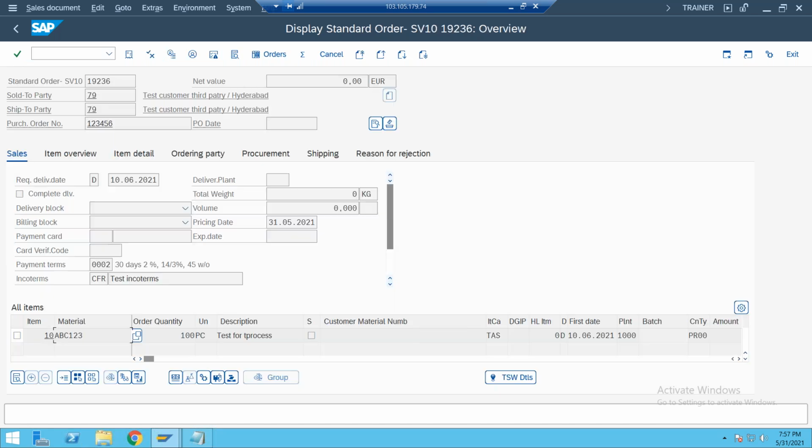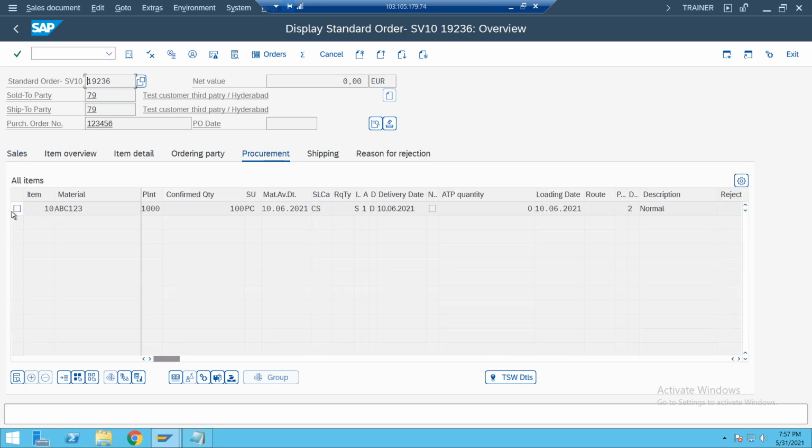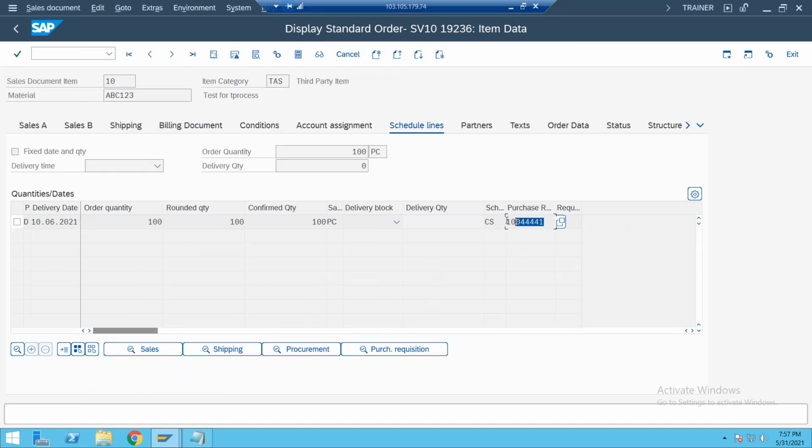If you click on Continue, now go to the Procurement tab here. In VA03, display of the sales order, go to the Procurement tab. In the Procurement tab, select the line item, and click on Schedule Lines for the item here. Only here can you observe the purchase requisition number. So this is the purchase requisition number.